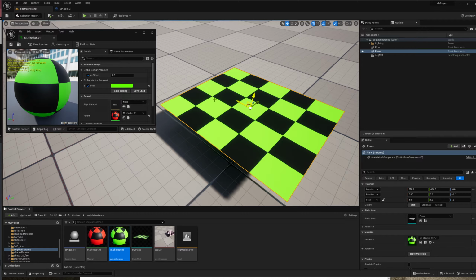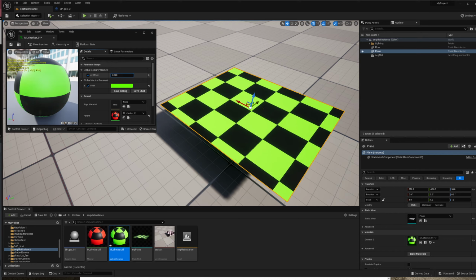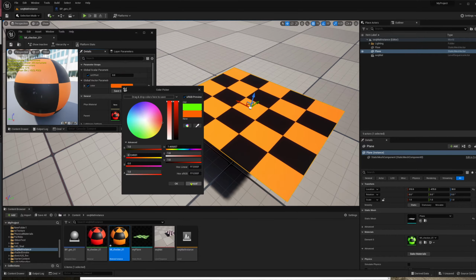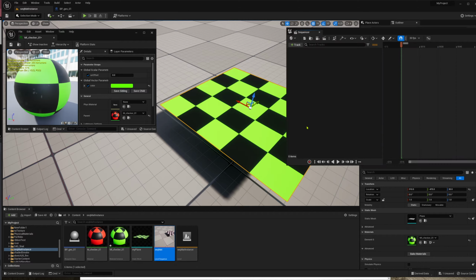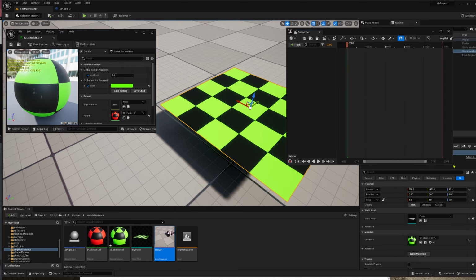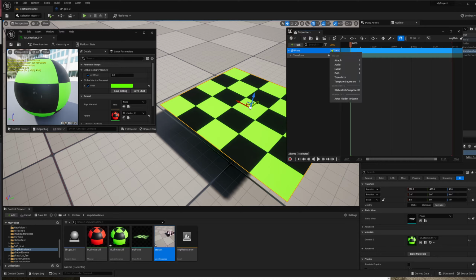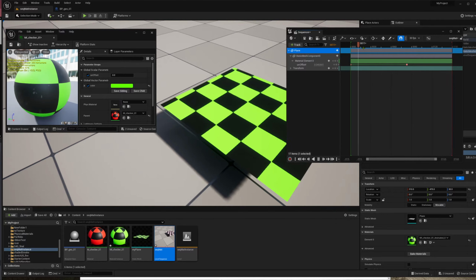So let me show what we have. We have a little material, and I can just change a material parameter here for setting the UV offset, and of course I can change the color. So nothing special here. And I would like to animate this via sequencer. That's very easy. We just have our sequencer here. I can add the plane and then add the static mesh component, and here there's a material element 0, and here I can just add the UV offset. So and now I can just animate this, and this works like a charm.